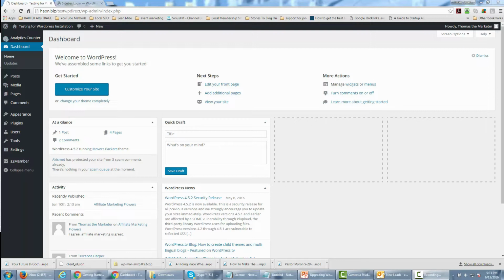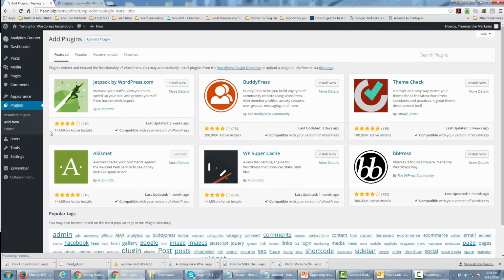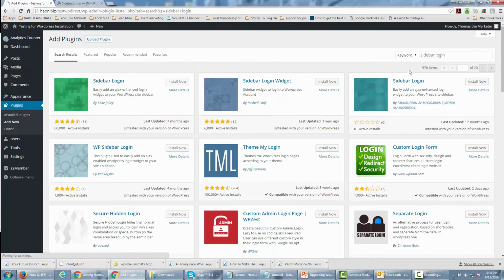Now, one thing that we need to do for our membership is to give our users a place to log in regardless of where they are on our site. And the way that we are going to do that is to install a sidebar login plugin. We're going to go to the Add New Plugins. And when we get there, we're going to type in sidebar login. We're going to hit enter, and it's going to actually search. And you're going to see the sidebar login right here with the most installs, and you're just going to click install.